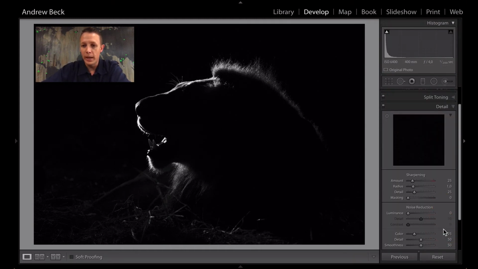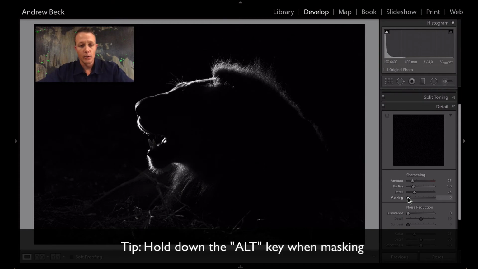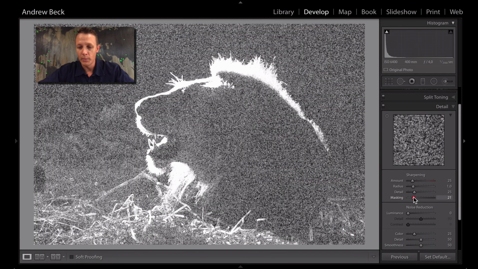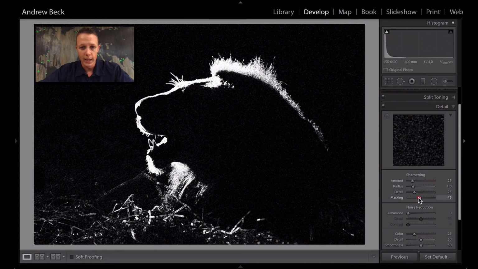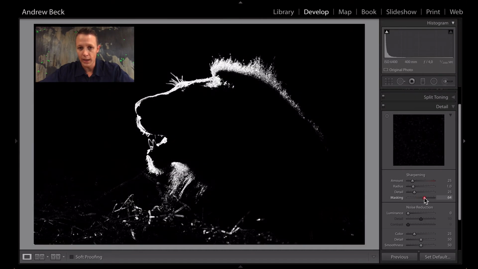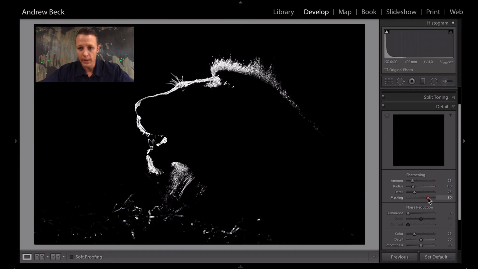In the detail panel, we want to apply some sharpening here. The most important part in this panel, apart from the amount, is masking. So holding down the Alt key and slowly but surely increasing the masking slider, you'll see that at this stage we're actually sharpening noise in these top left and top right sections. That's not detail, that's grain from shooting at ISO 6400. So we're going to mask out until that's all that's left.